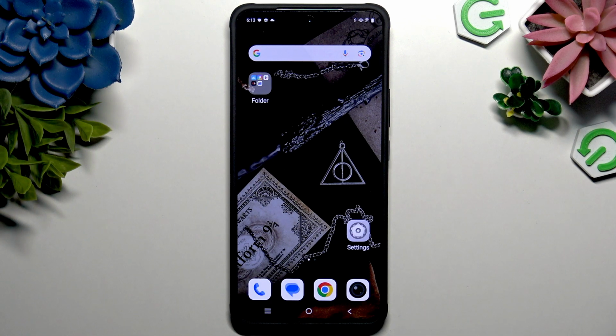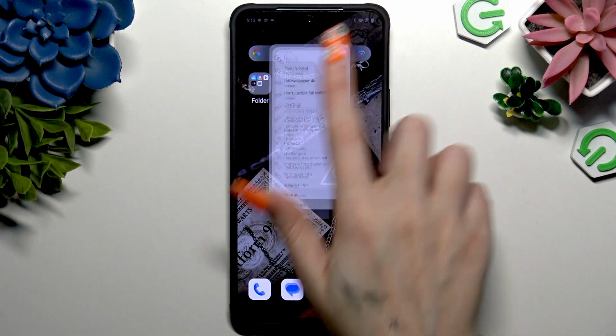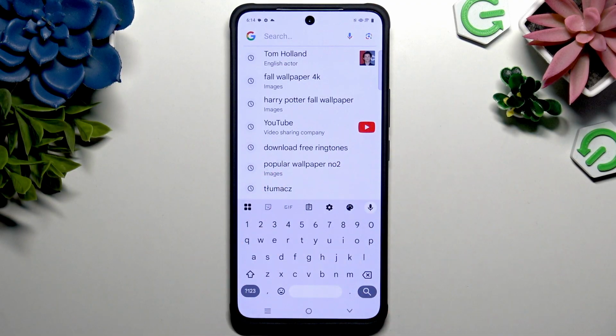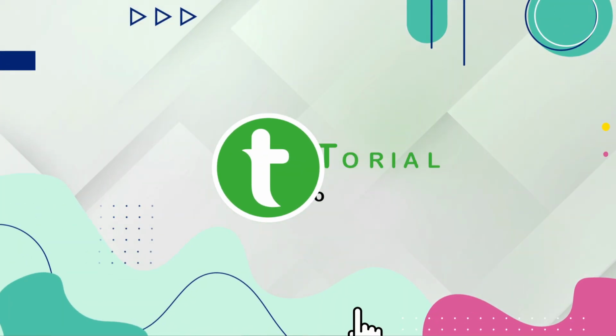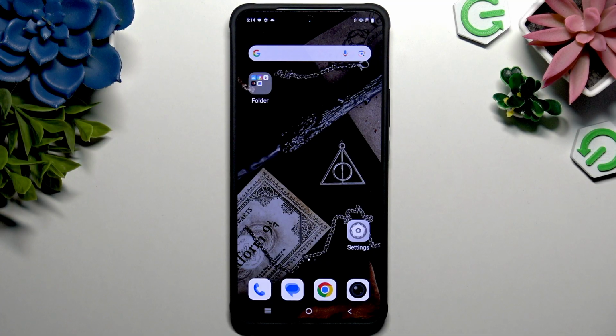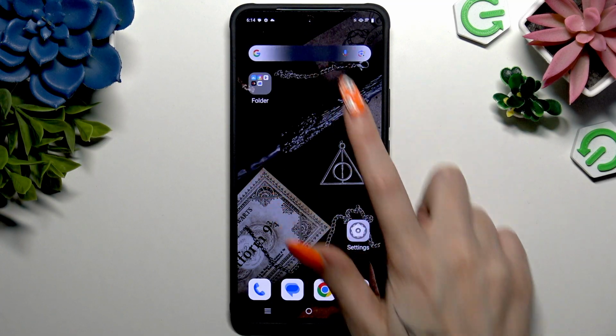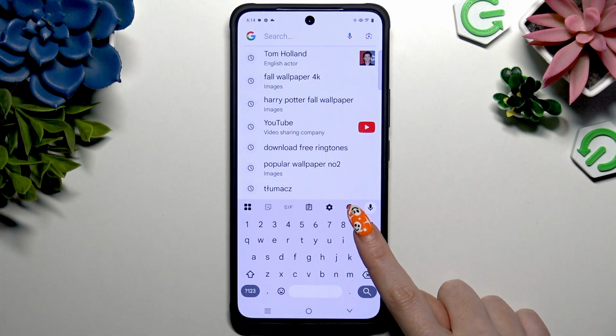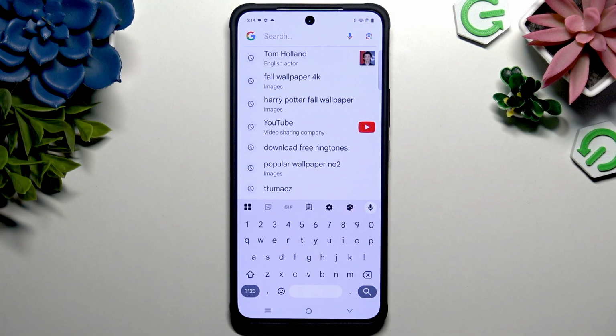In front of me is Vivo V60 Lite, and today I would like to show you how you can change and customize your keyboard. Start by launching your keyboard and hitting this icon of a color palette at the top of it.